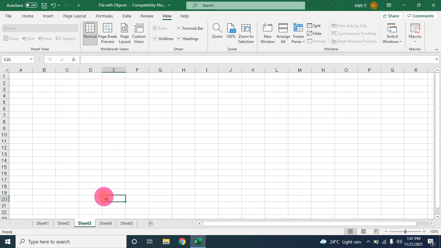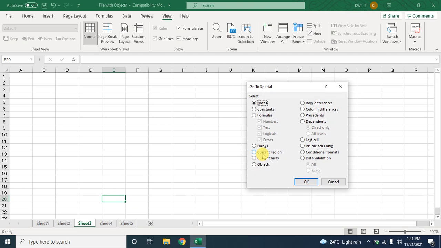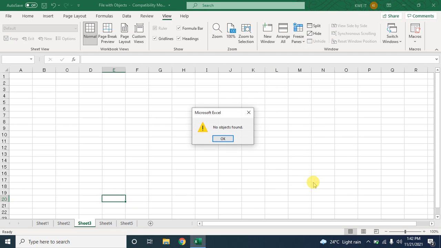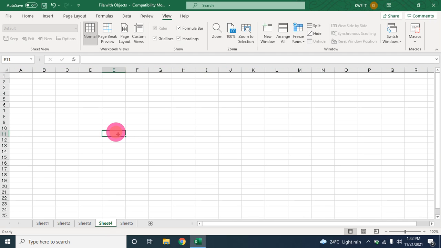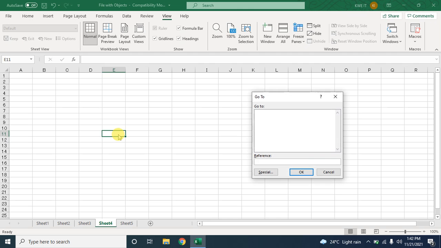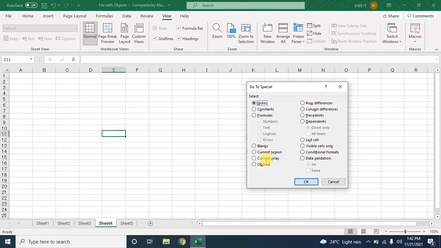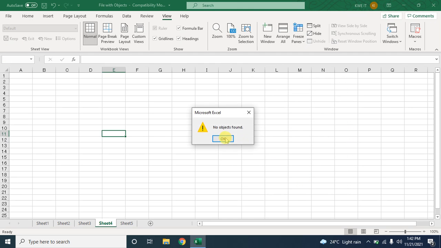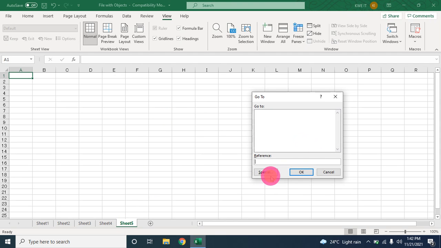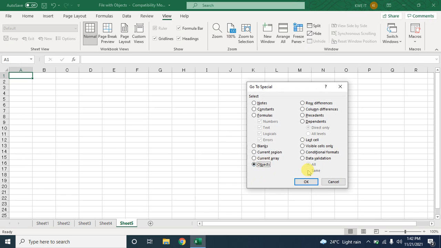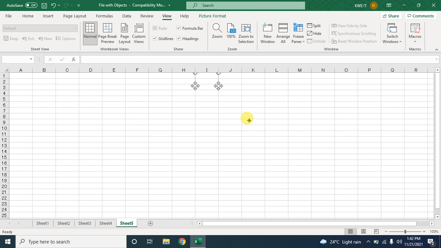Okay, I think all the objects are cleared in sheet 2. The same thing I have to do for sheet 3: Special, Objects, click OK. No objects found, not a problem. So sheet 3 is clear. I'm going to do the same for sheet 4: press F5, select Objects, no objects, not a problem. The same thing you have to do again for another sheet. There is a last sheet. I think a few objects are there. Just click Delete and save this file.